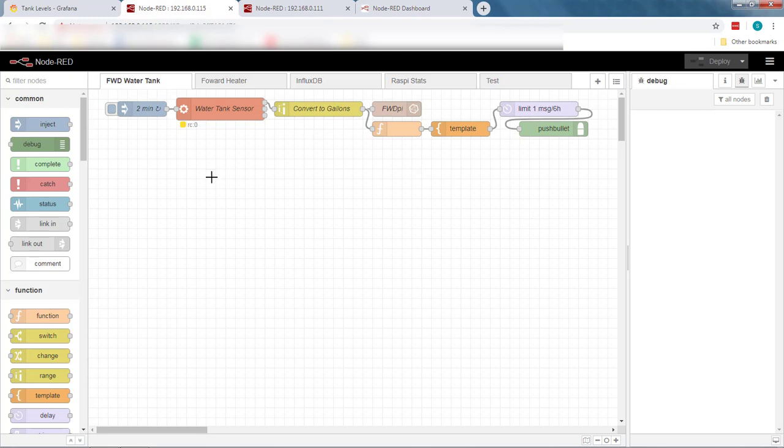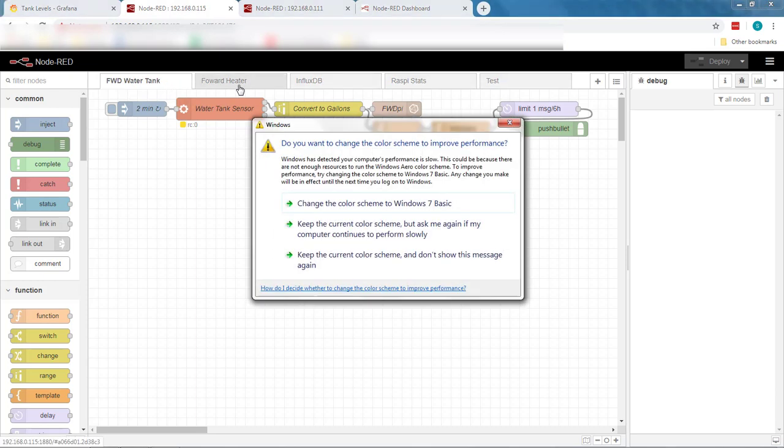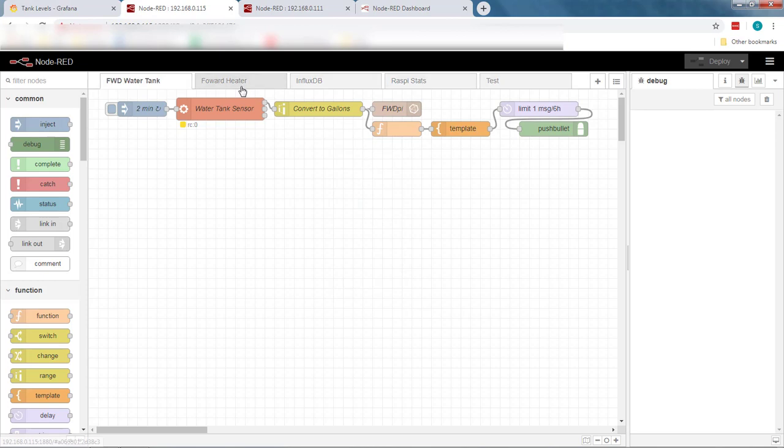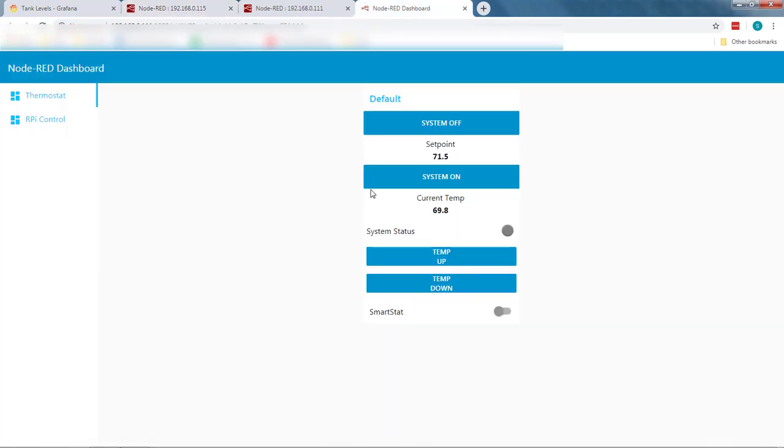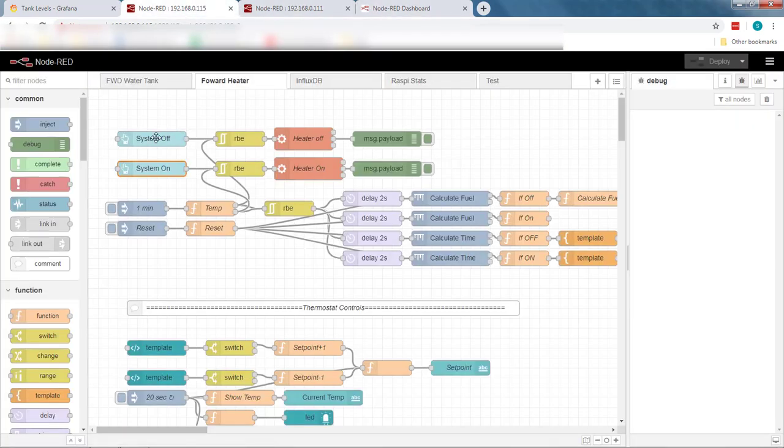So let's go through each tab. Then we have the forward water tank, the forward diesel heater. Basically these nodes drive the dashboard. So system off, system on. That's system off, system on. And then when you push the button, it starts this flow.